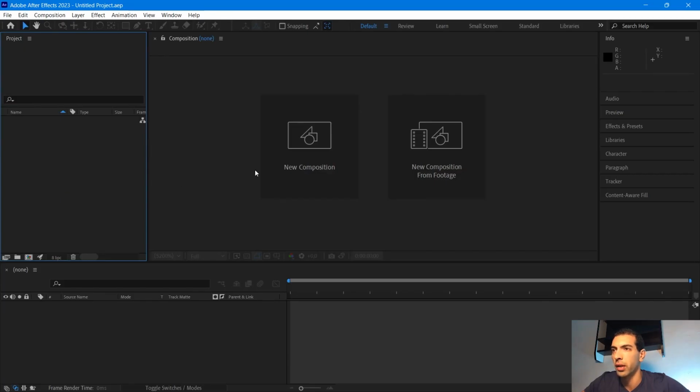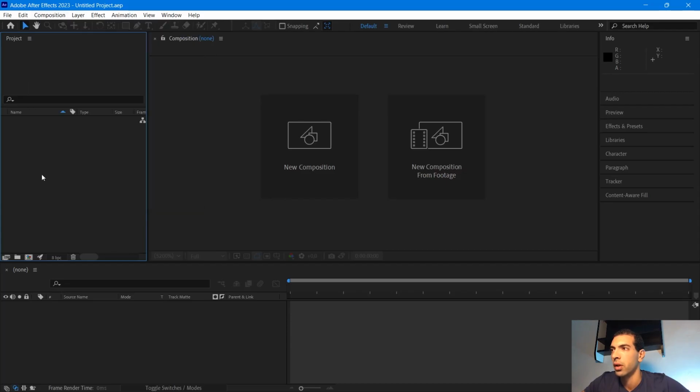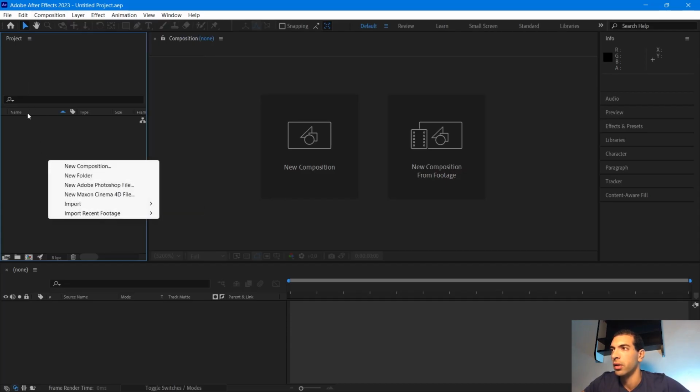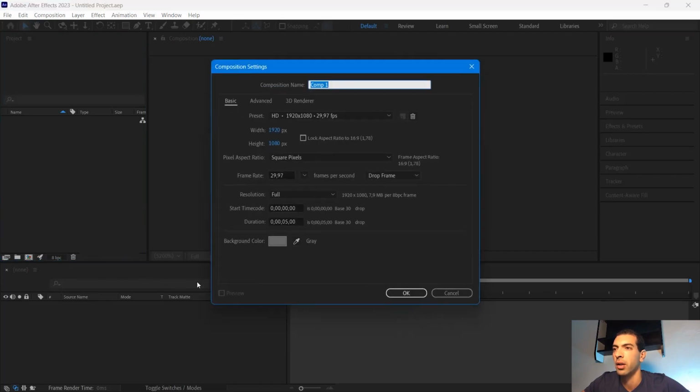Now I'm gonna create a composition. To do that, I can click here, new composition. I can also click on composition, new composition. That's another way. I can right click right here in the project panel and click on new composition, or I can click on this small icon, create new composition. I click, and now we get this window with all these options.